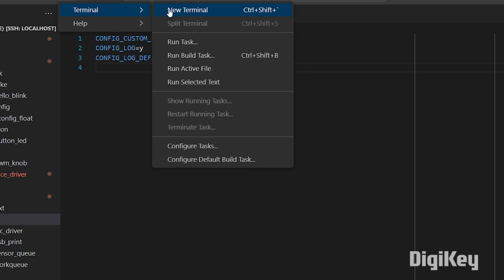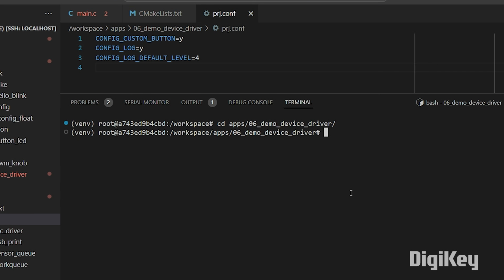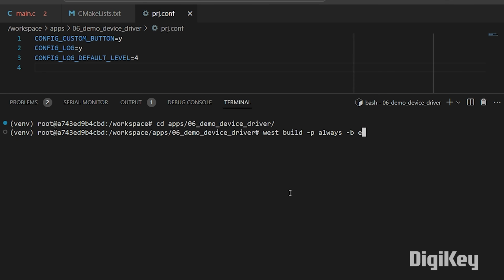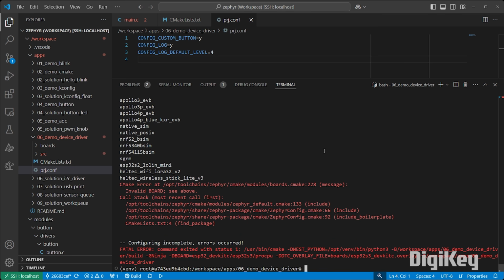So let's bring up a terminal. Let's go into Workspace. Let's go into Apps, and we're going to go into 06 Demo Device Driver. Let's go ahead and build this project. We'll see what happens. And looks like I did get a failure here, so let's figure this out.